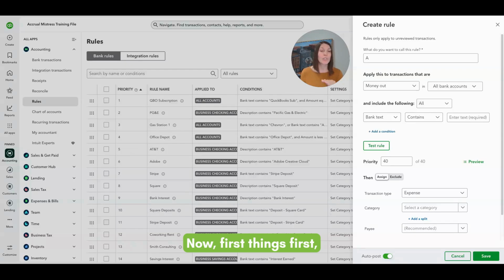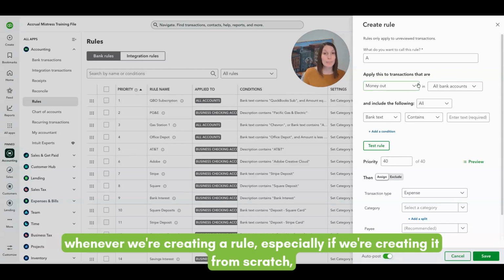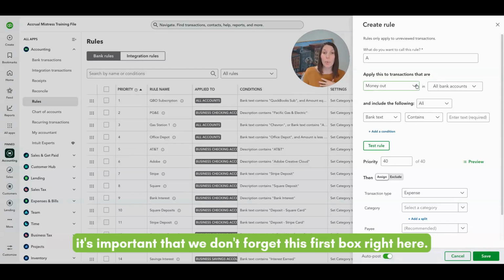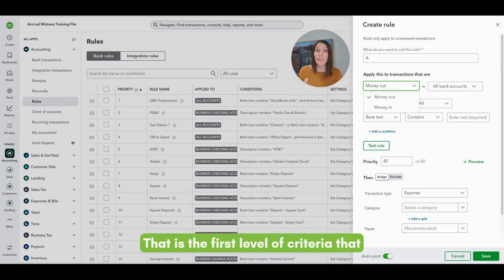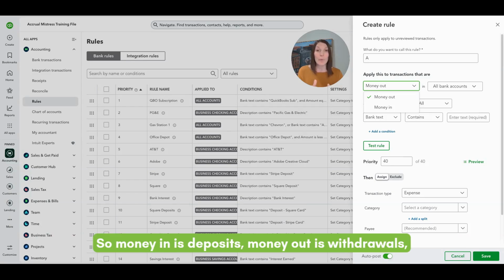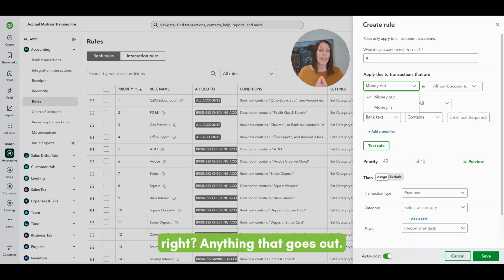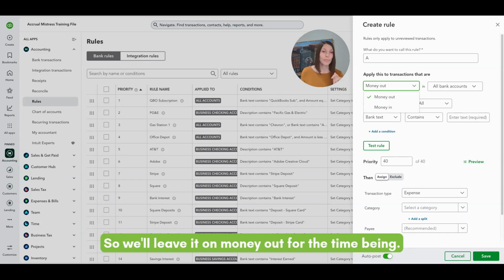Now, first things first, whenever we're creating a rule, especially if we're creating it from scratch, it's important that we don't forget this first box right here. We have to tell QuickBooks whether it should apply this rule to money in or money out transactions. That is the first level of criteria that we are telling it to look for, okay? So money in is deposits, money out is withdrawals, right? Anything that goes out. So we'll leave it on money out for the time being.